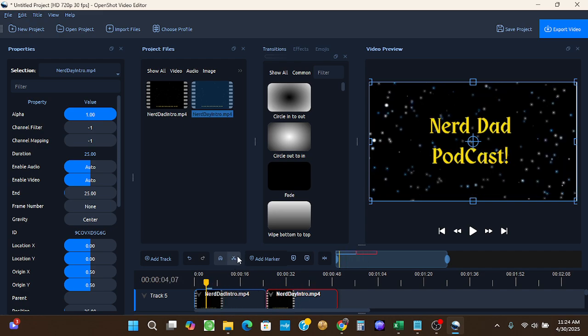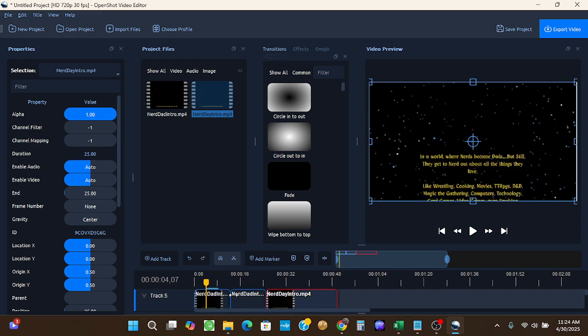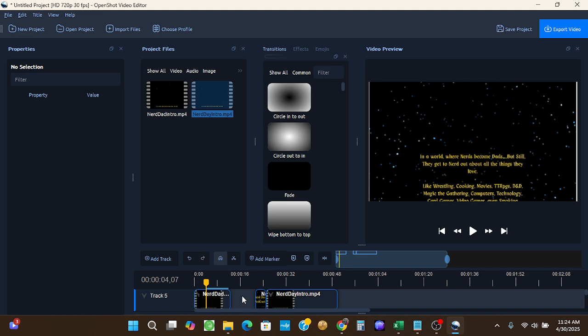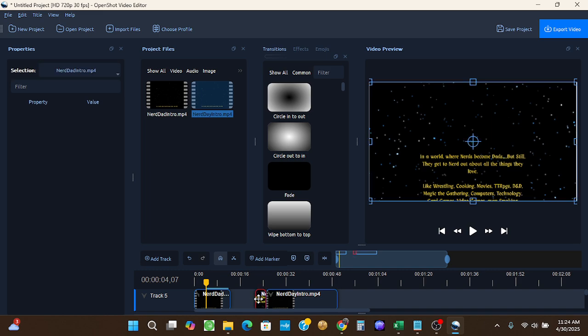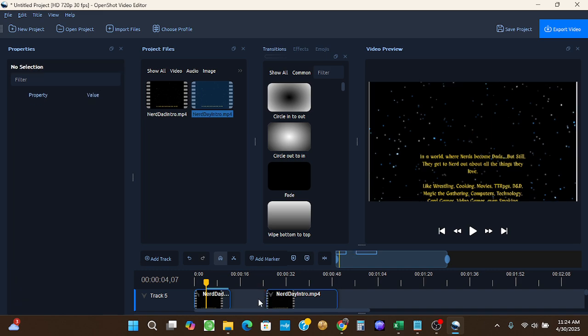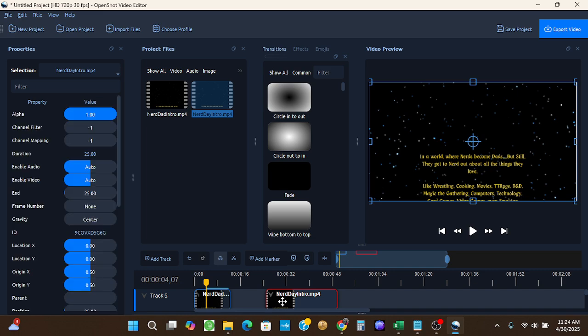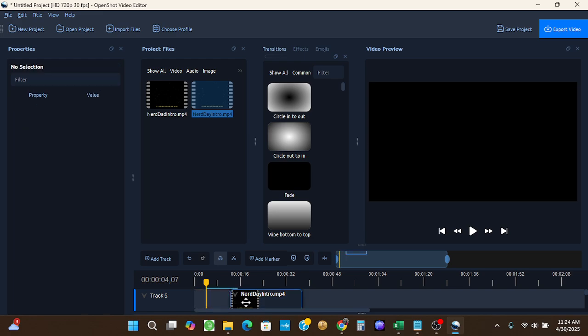I can cut sections of them out if I want to. I know I said this was going to be more about OBS, and now I'm talking about an Open Shot video editor. But this is just kind of how I make my videos, and this is how I go about it.